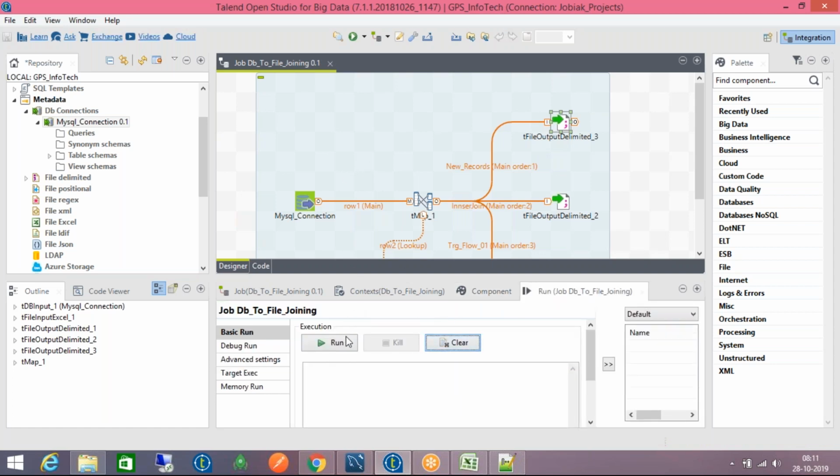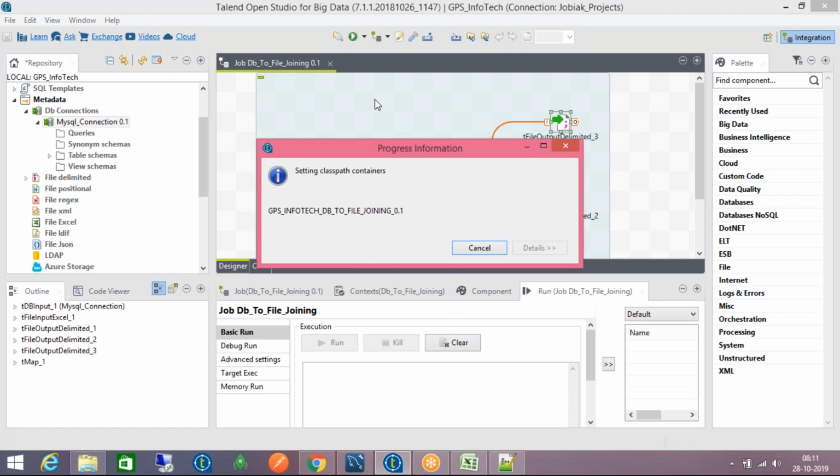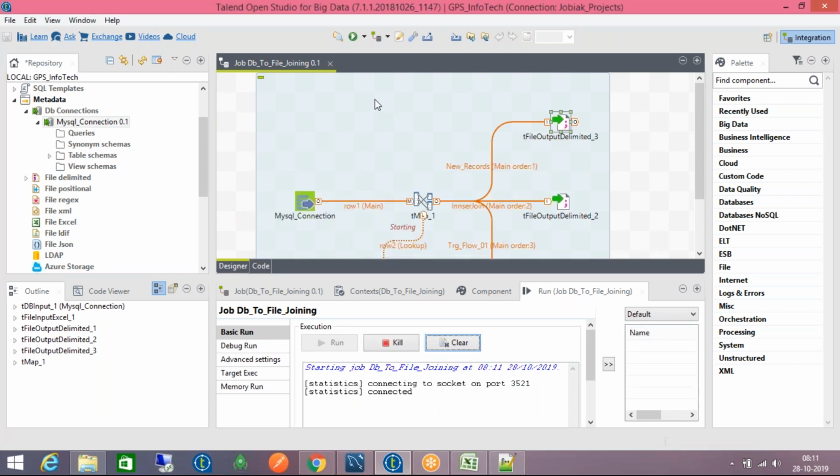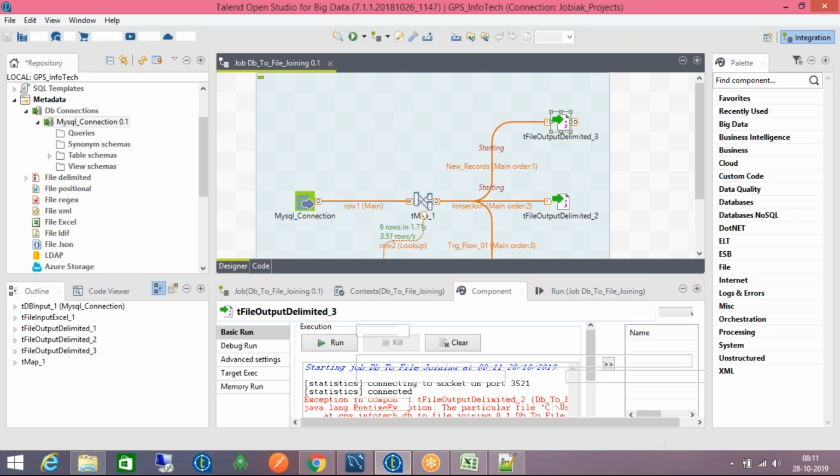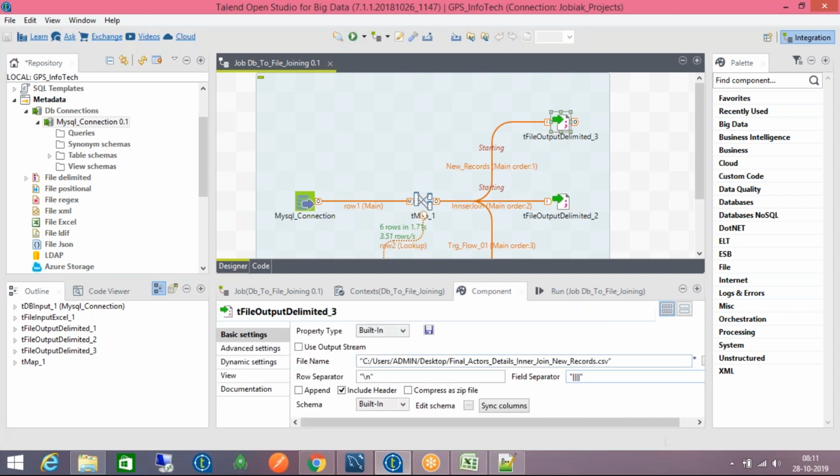So I need to capture all the matching records, and then the new records, and yes, we didn't mention the file name and all.